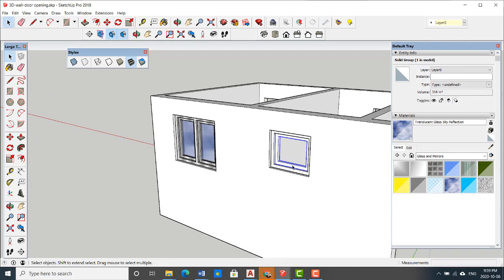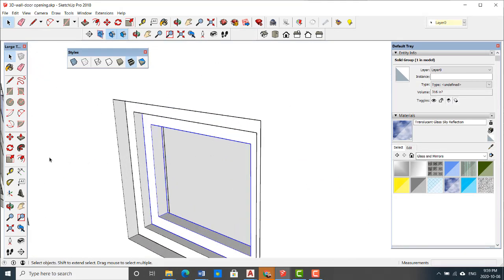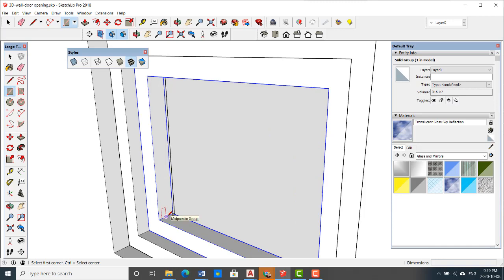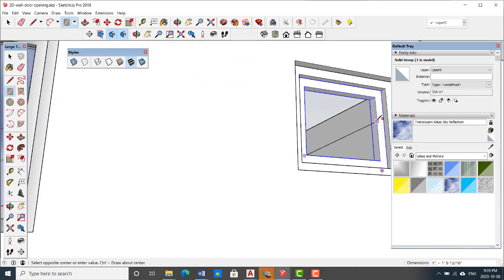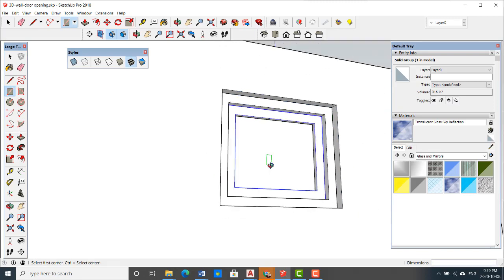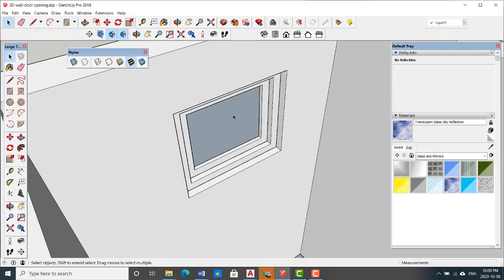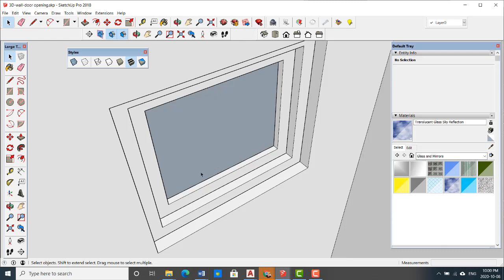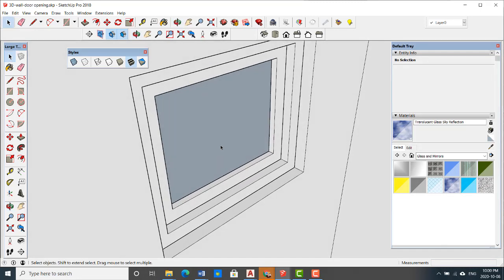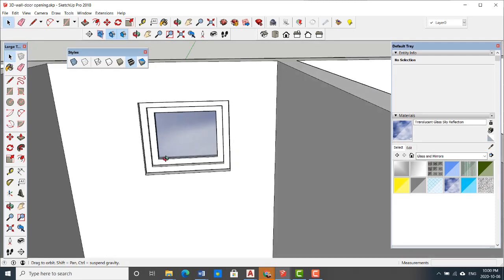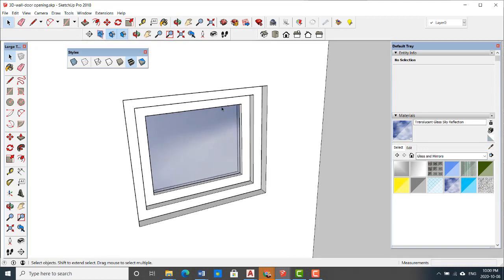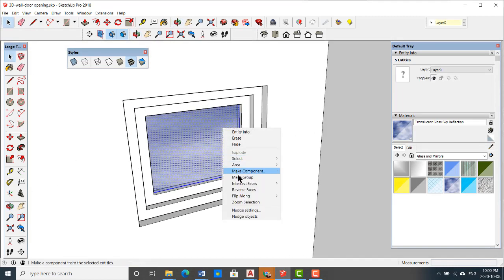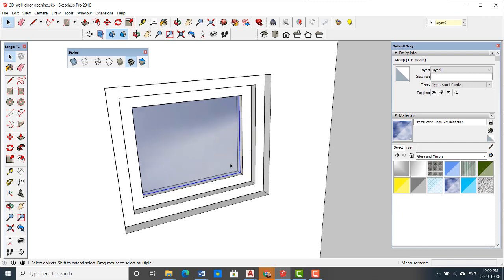Now I want to add the glass. I start the rectangle, click here, center to center. Okay, this time I'm not adding any thickness to the glass. I just apply the glass material, then maybe I triple click, make a group. It's good if I have a group of that one. Then I select all of them, press shift, select all of them, and make a group of them.